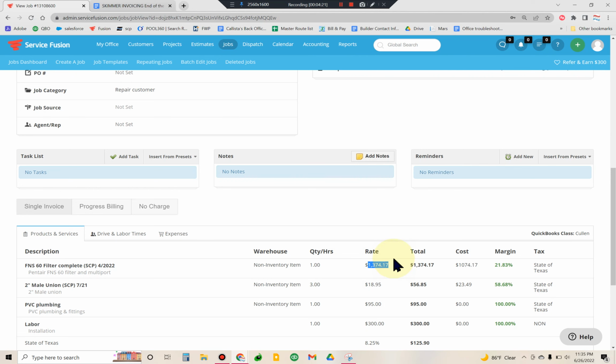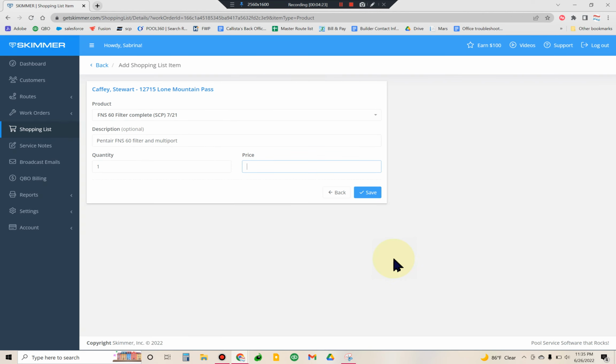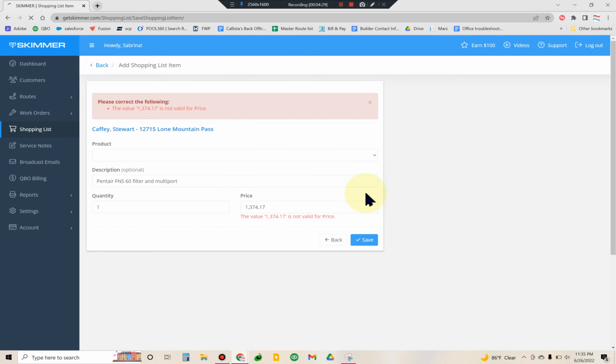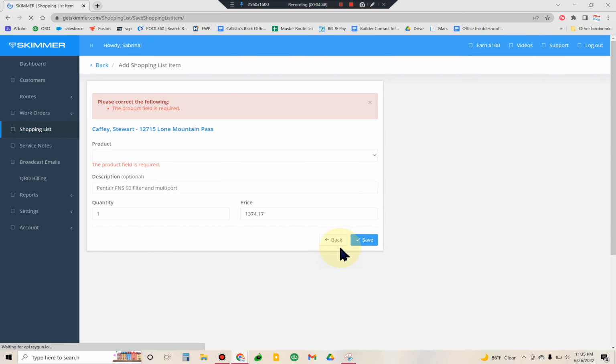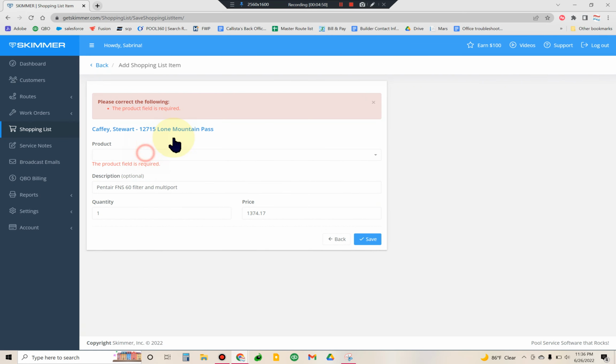Now that price is a little different than what our price is. Always go with the Service Fusion price because Skimmer does not sync with QuickBooks where it updates the pricing. If you ever have this done, I like to cut and paste it, but I do forget that it doesn't like the commas. So I have to paste it and then delete it. If you have two screens, you could have it open on Skimmer and just enter the amount so you don't have to cut and paste. Oops.